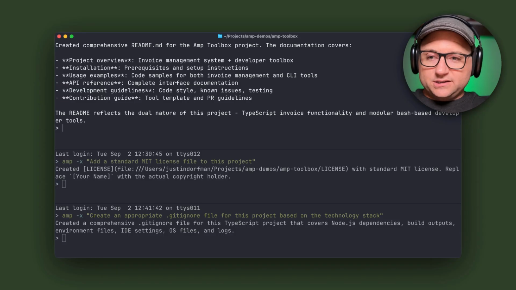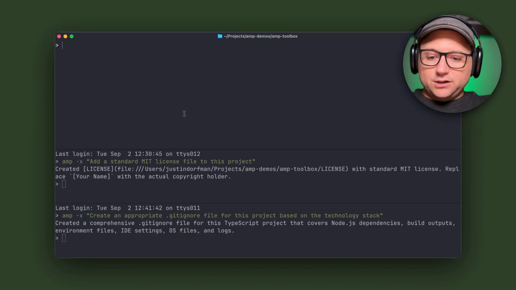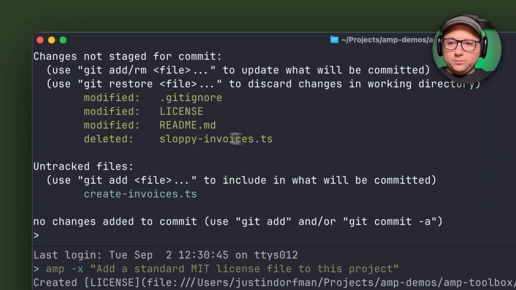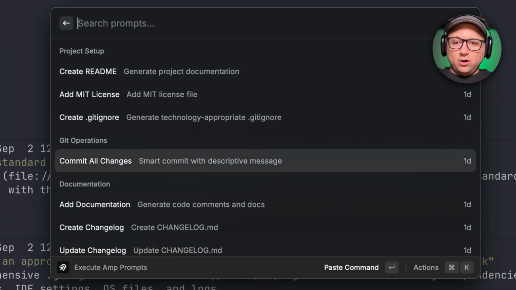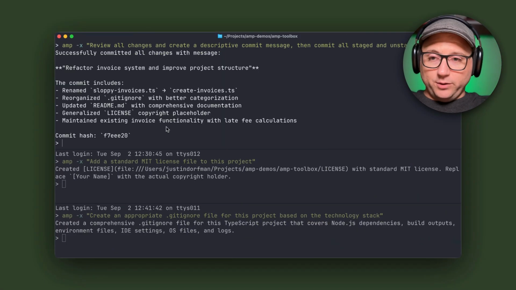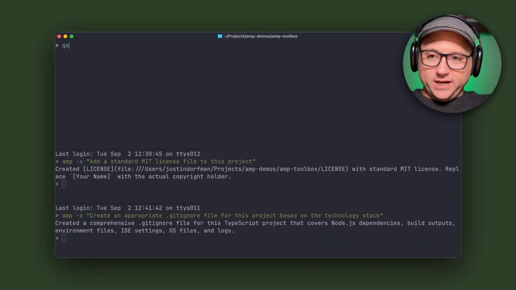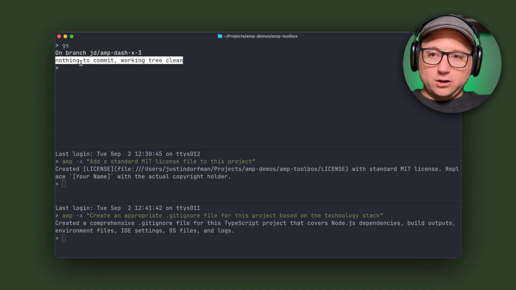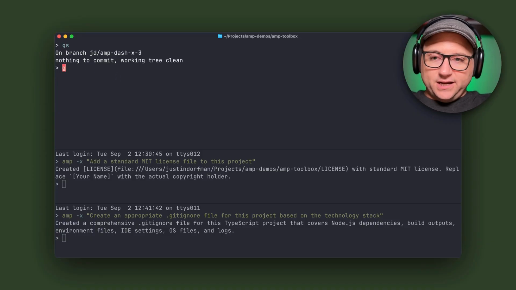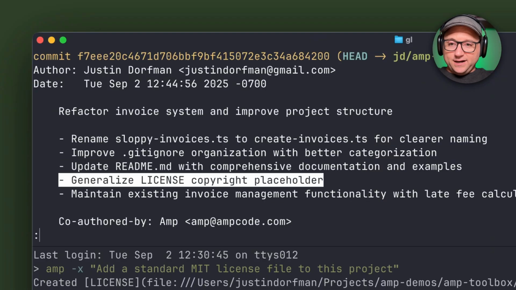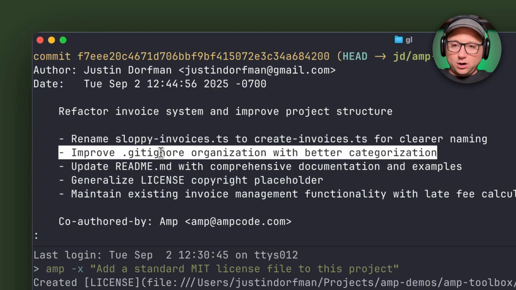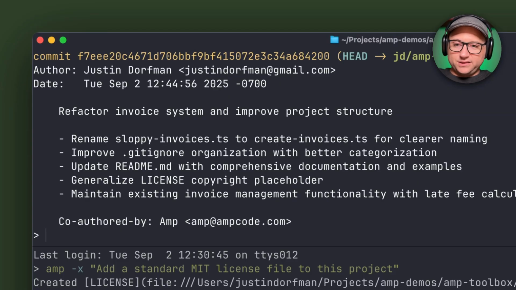But what we can take a look at now is, we'll do a git status, and we can see that all of these are created. Now we're going to do a commit all changes, let that do its thing. And there we go. It's successfully committed. As we can look at git status, we can see that we're working on a clean tree. And for git log, what we can see is that we updated the README, added a license, added a gitignore. So all of those things were done with AMP-X.